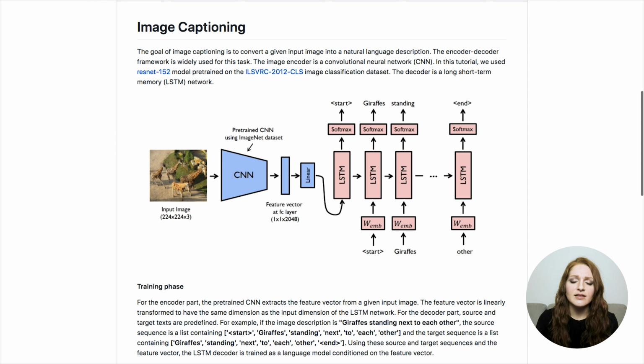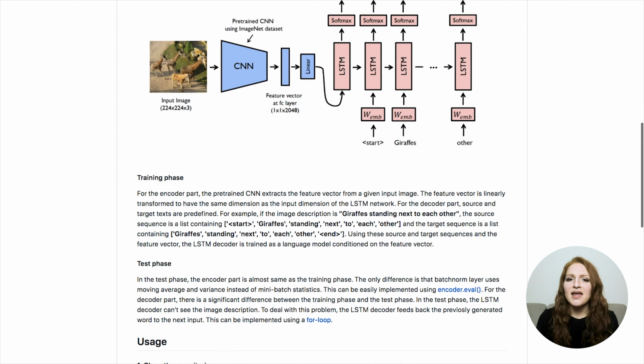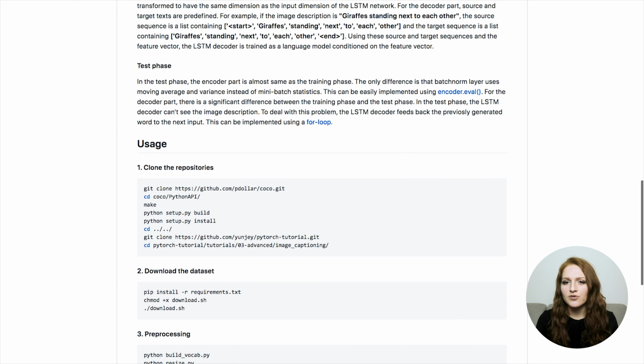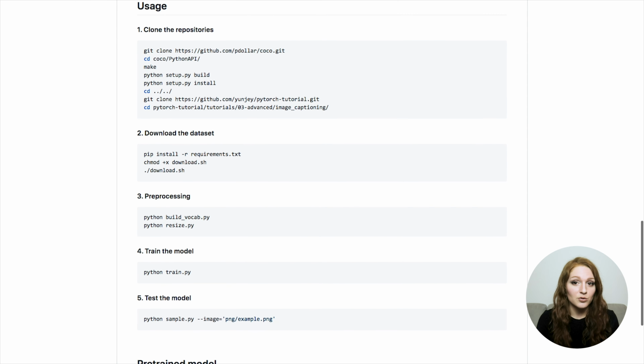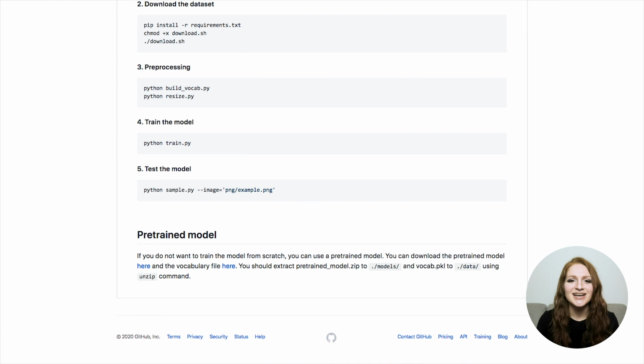And based on that, the decoder, which was trained with a language modeling objective, then outputs a sequence of tokens. So for this image here in this example, it will predict giraffes standing next to each other. And what I liked about this example was that the code was very straightforward and well written, and I didn't have to implement anything myself. And it also comes with a pre-trained model that you can download from the repo. So it's very easy to try it out and get started.